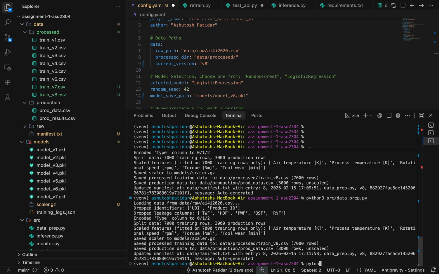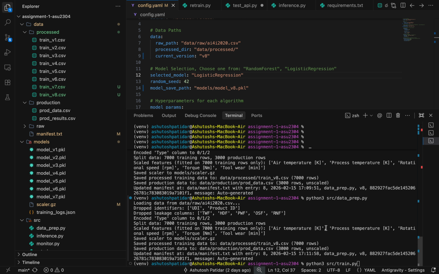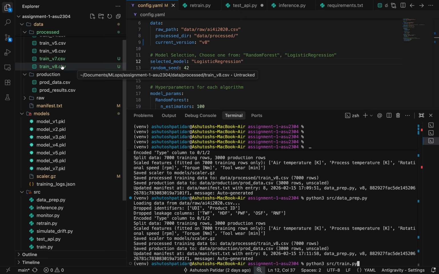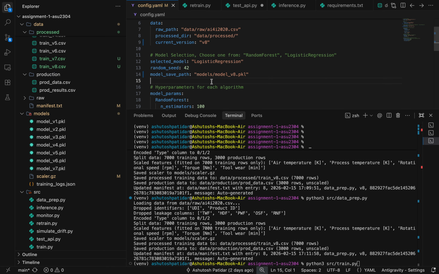So python3 src/train.py. What this script is going to do is generate an eighth version of the model utilizing this eighth training data which we have just recently created.